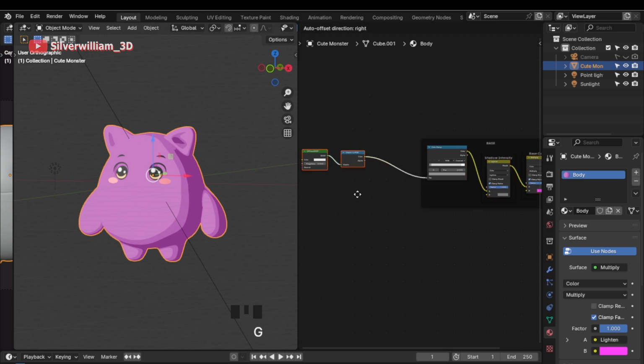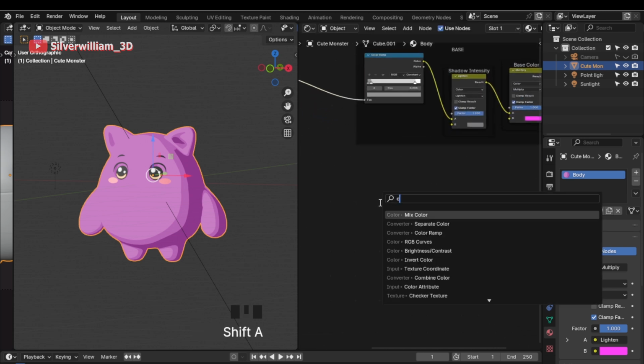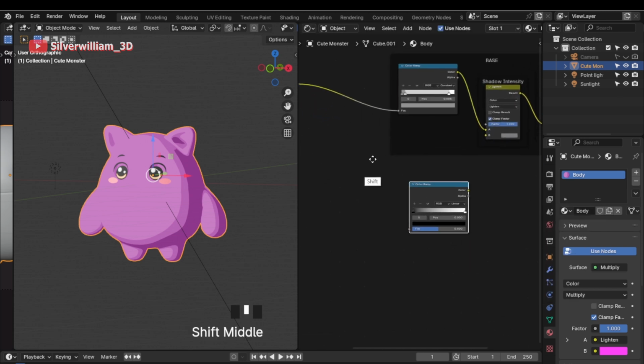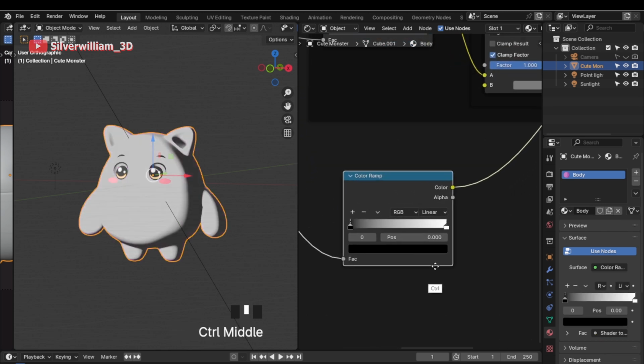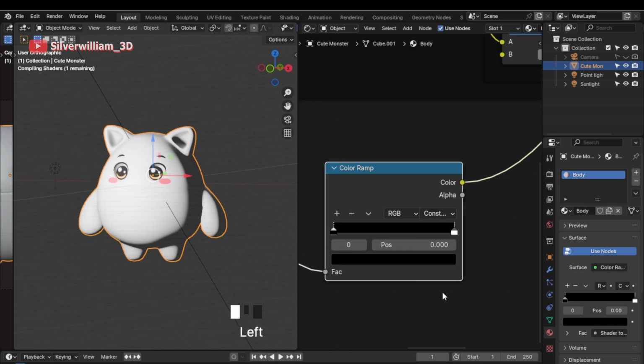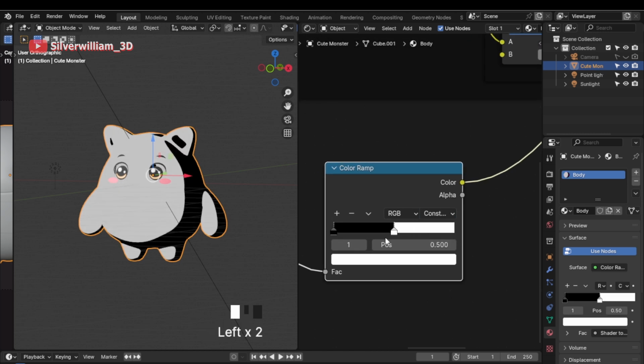Next step is to create the highlight color. First let's create a color ramp below the base node group. Plug the Shader to RGB node into the new color ramp node and plug it to the material output by Shift Ctrl plus left click. Choose the constant type and place the white color in the center.